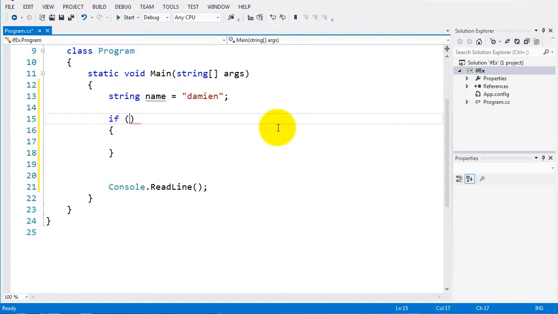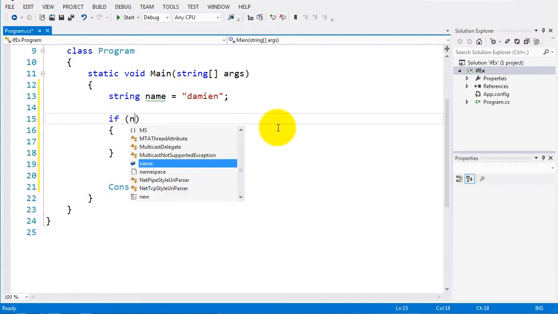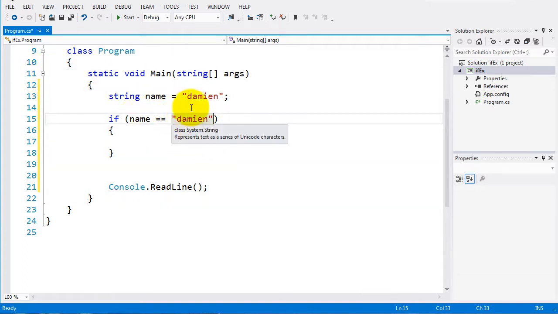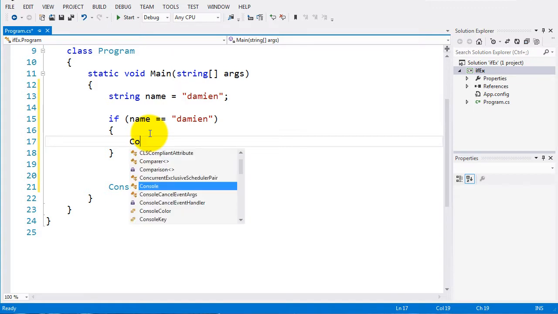So I'll type in the variable, which is name, and is the name equal to, so two equal signs there, Damien. So we can see there, does name equal Damien? It does. So therefore it's going to execute the piece of code between these two braces. So let's put in a piece of code.